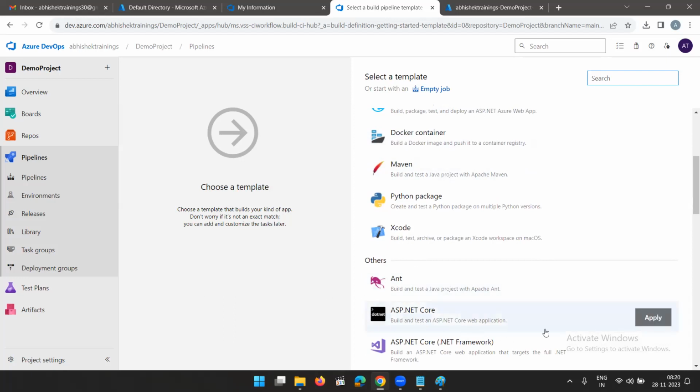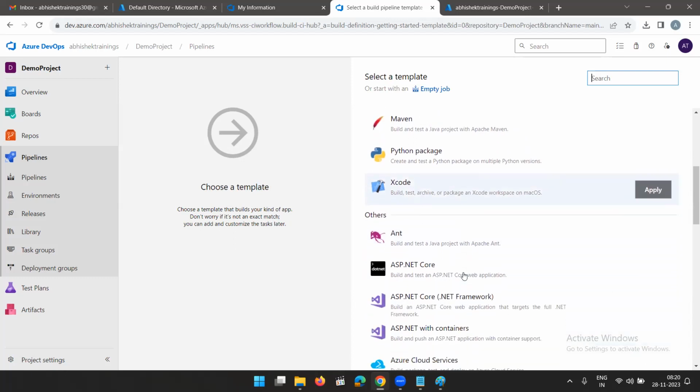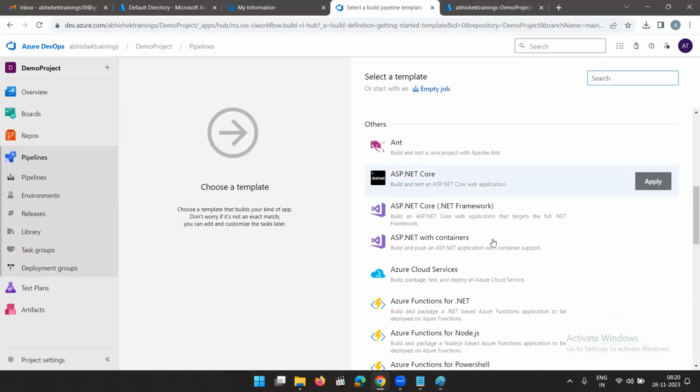Build and test. So if you choose this, it will give you 4 steps over here, like downloading NuGet packages, restoring the packages, then build and test. All of those it will create for you. If you are building some Java application, then you can use Ant also. If your organization uses Ant as a build tool, you can use Ant. If you are developing an ASP.NET Framework application, you can choose it. Okay.